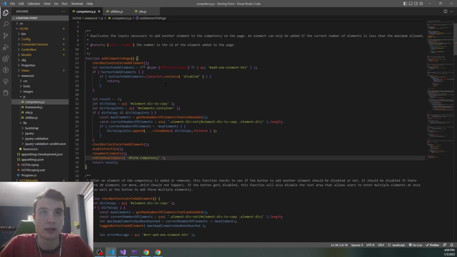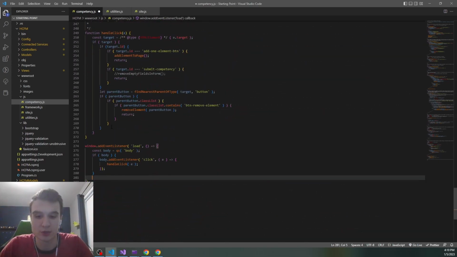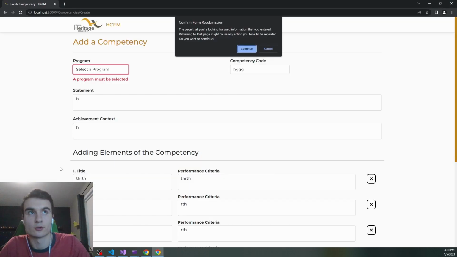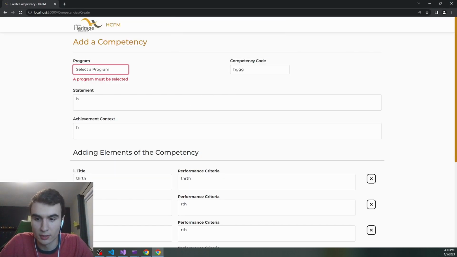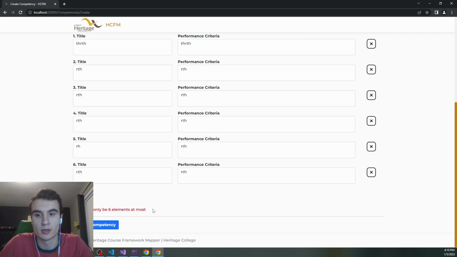So in competency.js, after the window loaded, let's just do check button state to add elements. This should fix it. So let me Ctrl+F5 to reload the page. And if we look here, wait, did it do it? Wait, hold up, let me post this. Yes. Okay. So as you can see, when you load the page, you now have the error message.